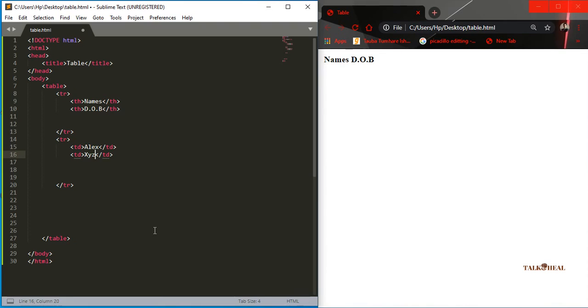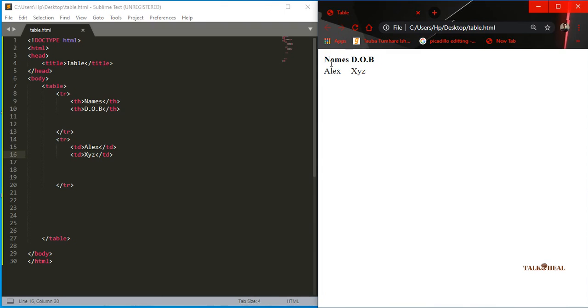So now I'm going to press Ctrl S, refresh. As you can see, below names we have Alex, and below date of birth we have XYZ. So one thing to notice over here, guys, is that when we make tables there are a lot of sections and cells inside of the table. So in order to bring those lines, to make those cells, we have to use CSS in our file. So let's see how we can include CSS in our HTML file.